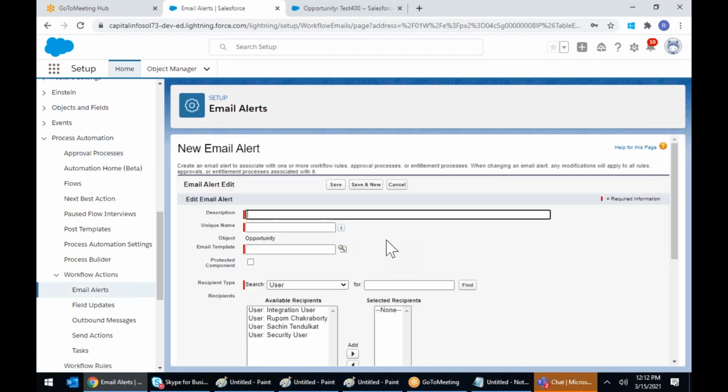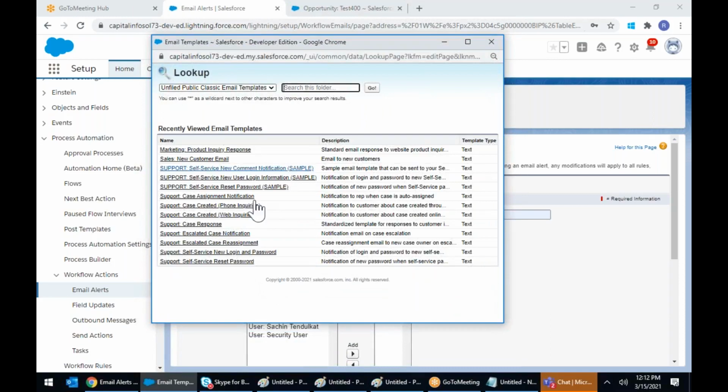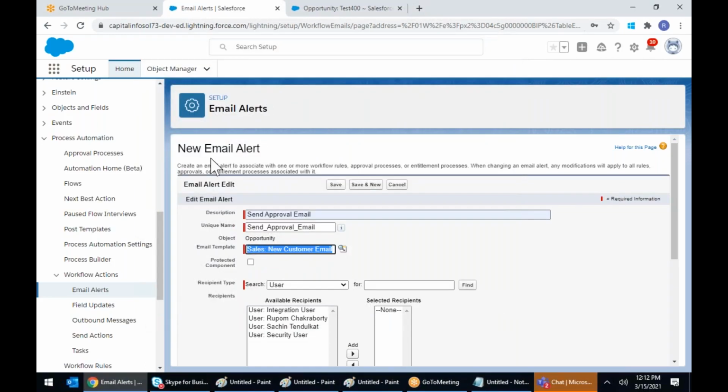For that, you have to create an email template in opportunity, the way we created an email template in contact. You remember, whenever a new contact is created, a welcome email automatically goes. So you have to first create an email template in opportunity. Then you should say send approval email. Where is the template? Definitely, I don't have a template. You have a template? Okay, we'll take this. New customer email, which we created long back.